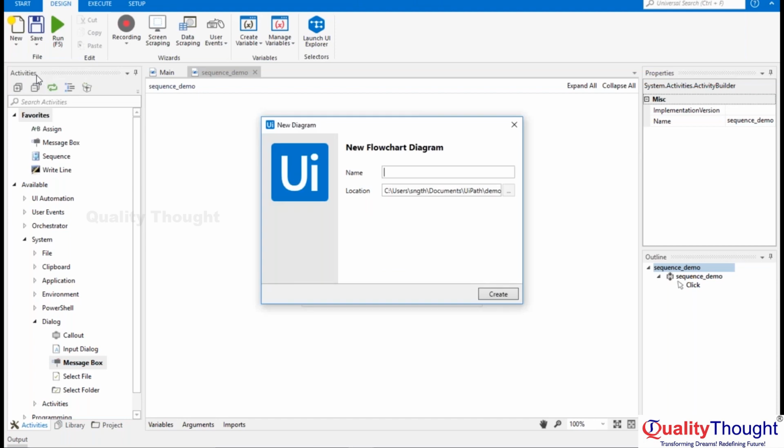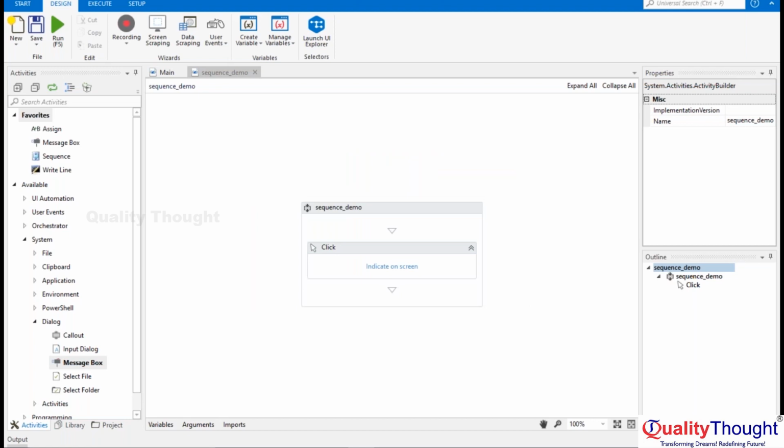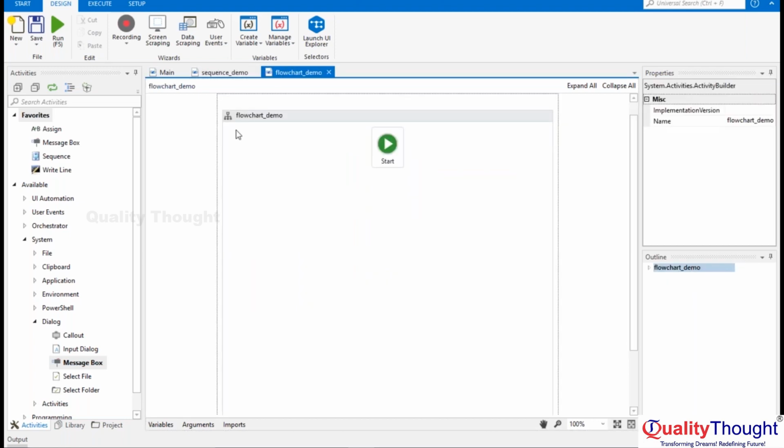So how do you create it? You just click on new and then select flowchart. This will give you an option to select the name again. So let me say flowchart underscore demo, right? I click on enter. So if you see, this is a flowchart example.